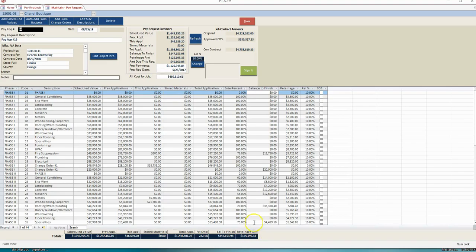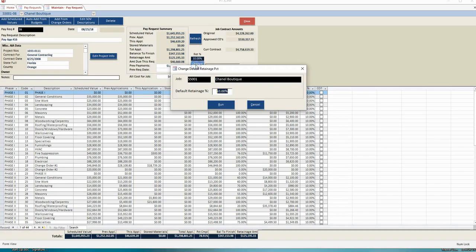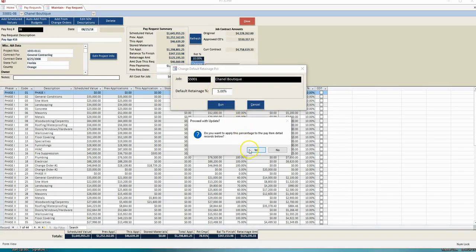To bill retainage, you can either individually change the retainage amounts on your line items, or I can change them up at the top for the whole pay app. Say you can bill 5% and then withhold 5% from this point forward in the job. I can come up to the top, change that to 5%, hit run, and it will verify that you do want to apply this to the pay items below.